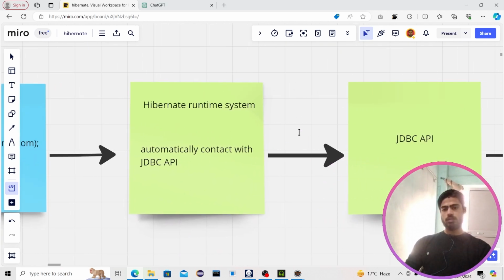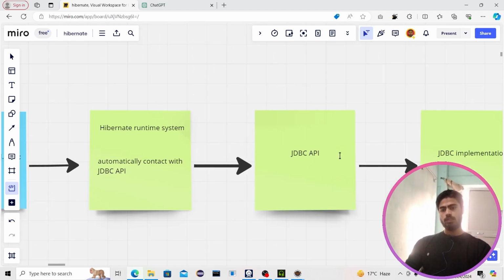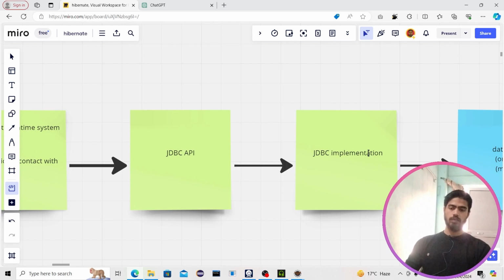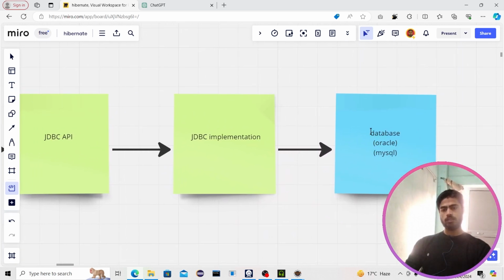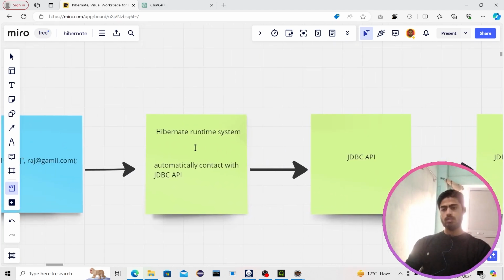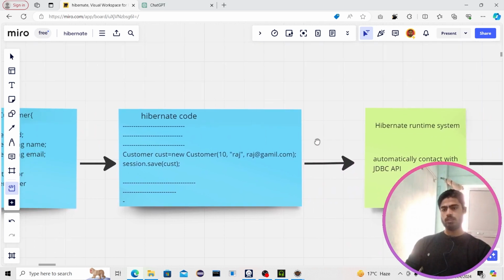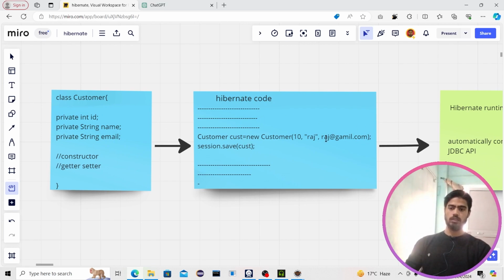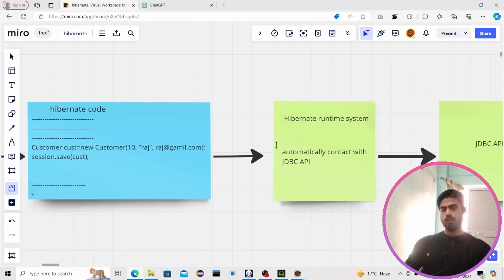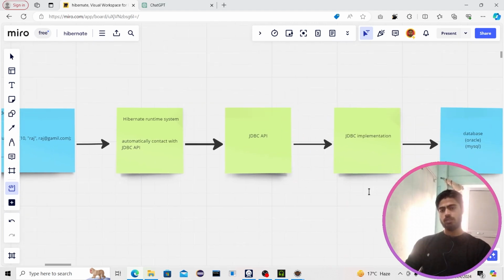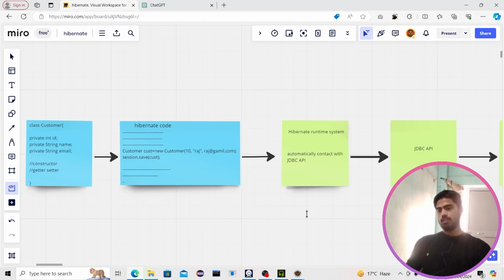Then automatically it passes those things through the JDBC API. The JDBC API goes through the implementation of maybe MySQL or Oracle. Then those values will get inserted inside the database. So this is the kind of easiness that Hibernate provides us. We don't have to write SQL statements. We just have to create the class, and when we insert the values inside it, the Hibernate runtime system takes those values from the object, creates a SQL statement, populates it with these values and passes it automatically to the database. So this is an amazing way that our problems get resolved.